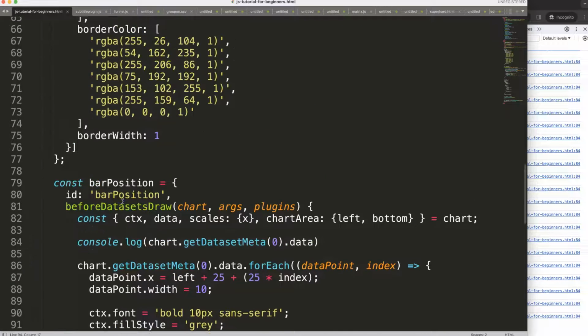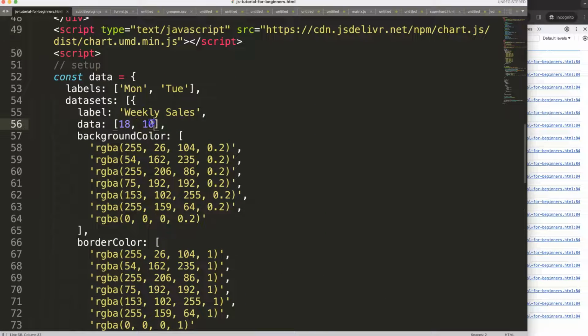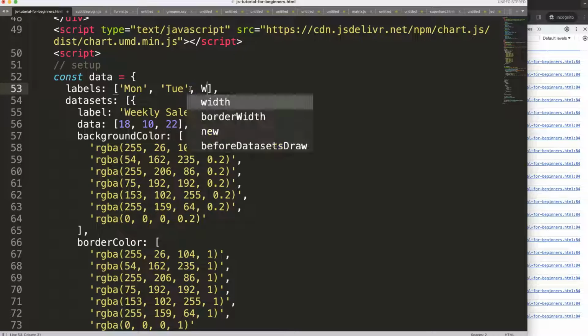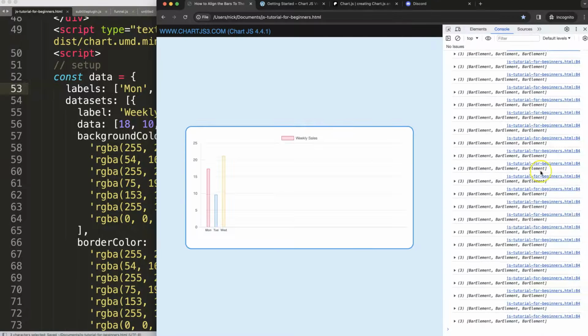So let's start another one here. Comma, and let's say here 22. And this will be Wednesday. That's a string, save. And there we are. That's it.